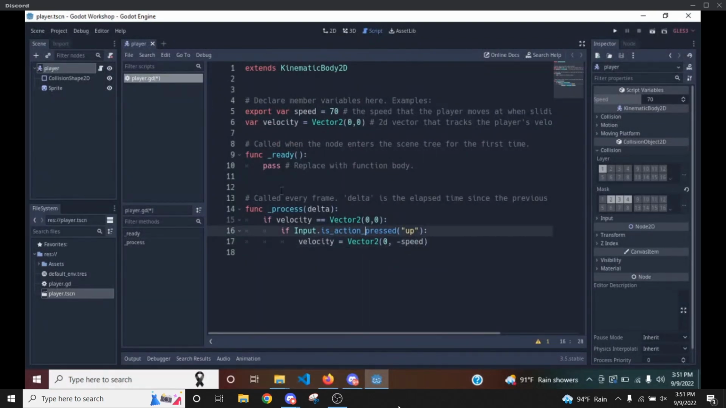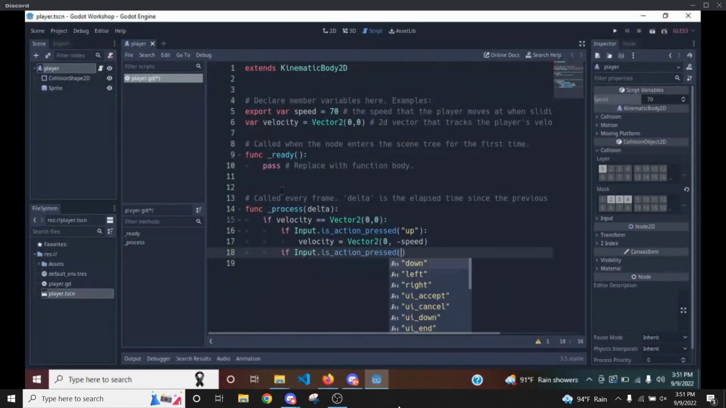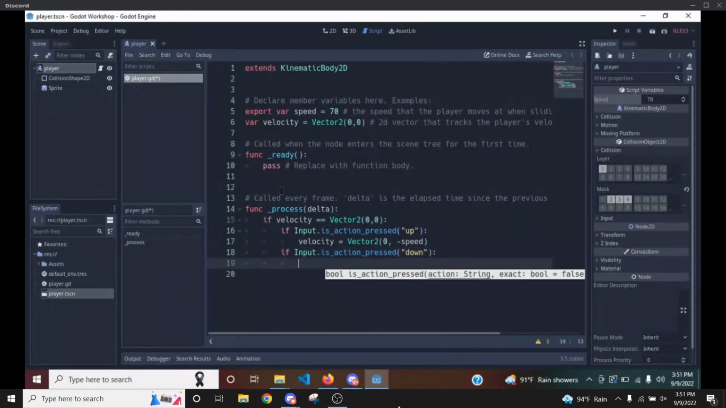Once we've done that, we're going to do this three other times for each of the other directions, so I'll do that real quick. Once again, if you remember, we defined each of these when we were first starting out in the project settings. Each of these inputs we've already mapped to our keys.